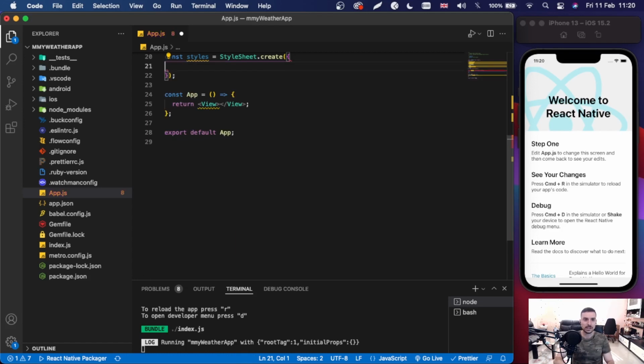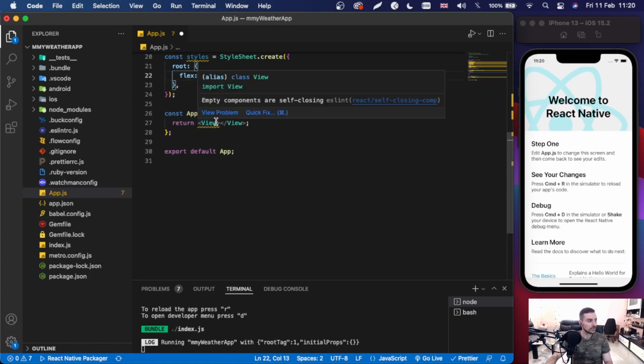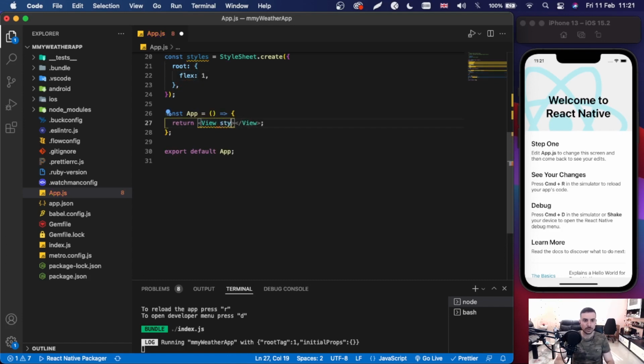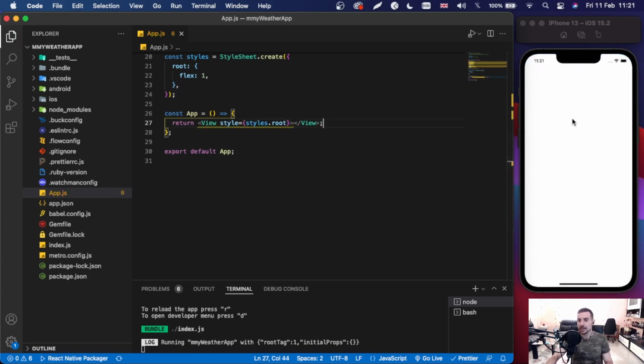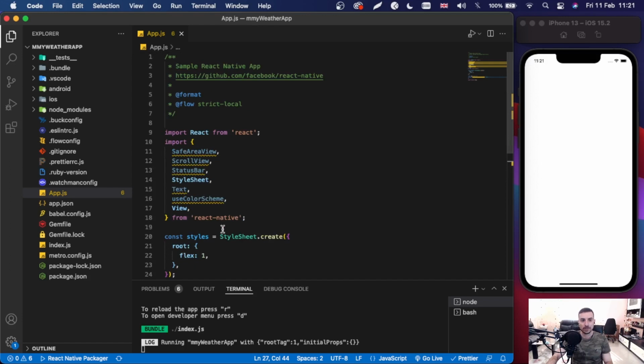In the styles, we will say first of all root, and we're gonna give this a flex of 1 to take the whole thing. And for this view right here, we're gonna say style, and that will be styles.root. And after we do that and we save everything, you will be able to see that we have nothing right now displayed on the emulator, which is what we want.